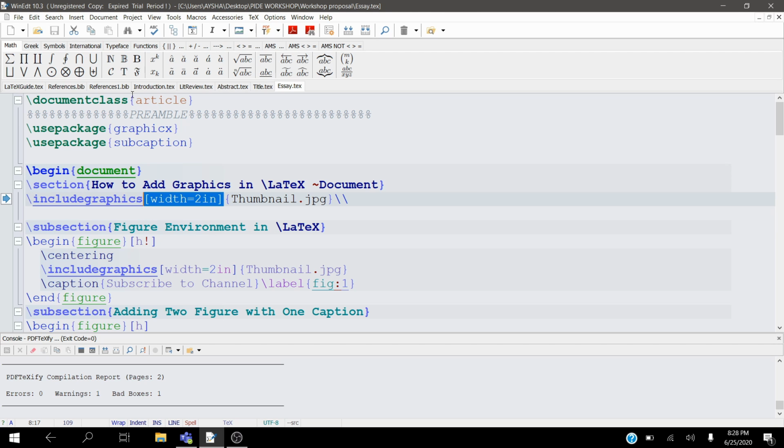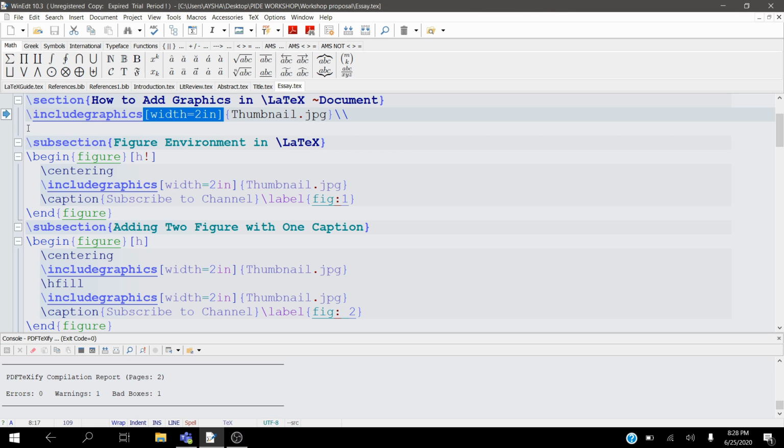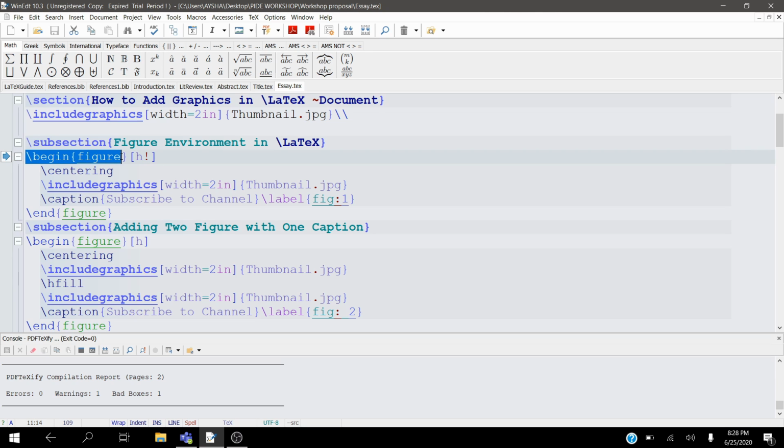Next, I want to caption my figure. How am I going to caption my figure? For that purpose, I need the figure environment. We begin the figure environment with \begin{figure}, and in square brackets, I tell LaTeX what the positioning of the figure will be: either at the bottom of the page, at the top of the page, or right there where you ask LaTeX to place it.